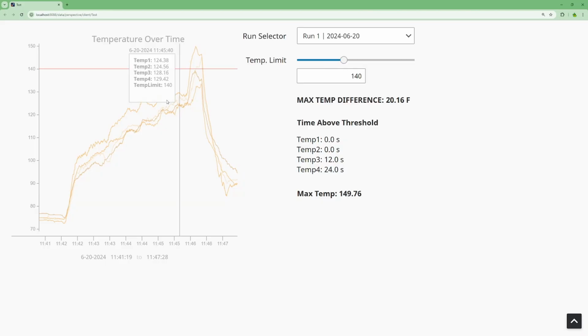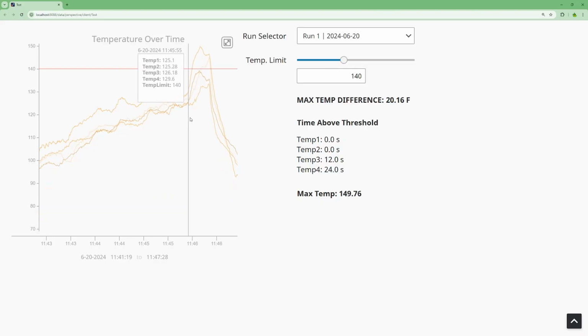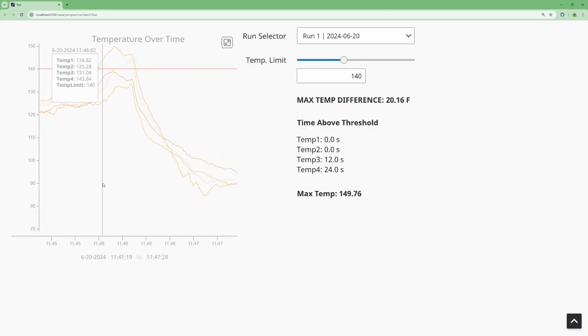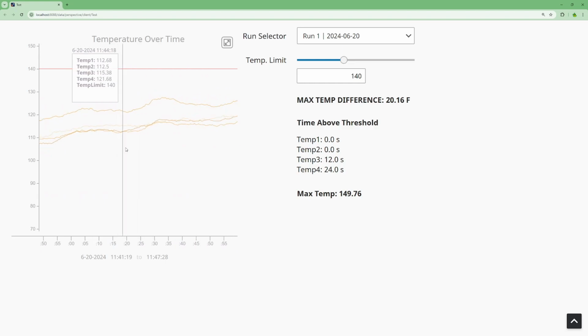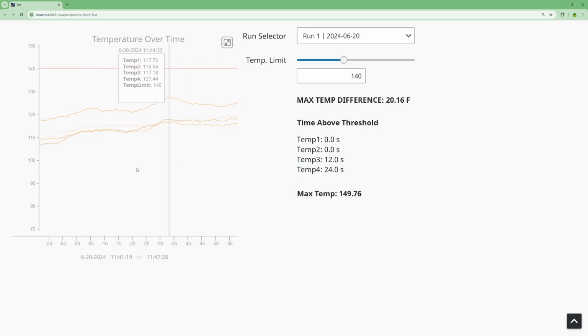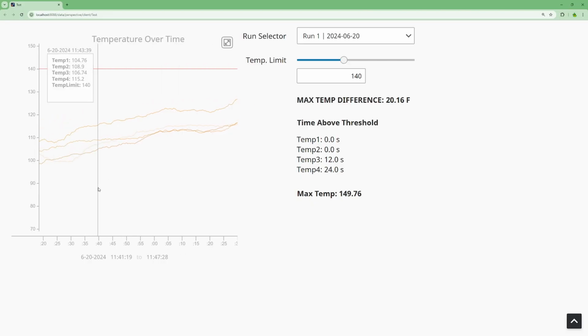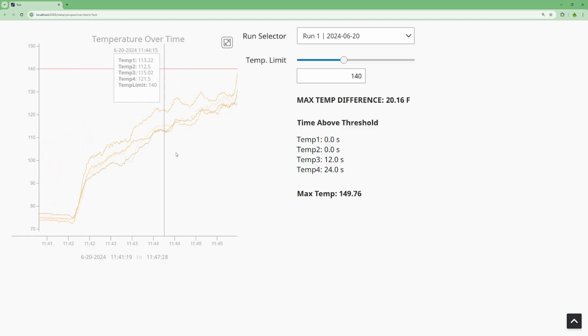So this is just how it works. On the left here, you can zoom in and drag around to view different parts of it. Maybe zoom in a little closer since it does have so many different data points. I think it collects every half second on this one. So if you want to view a little more closely, you can zoom in, but that's our project. It's just this little simple dashboard.